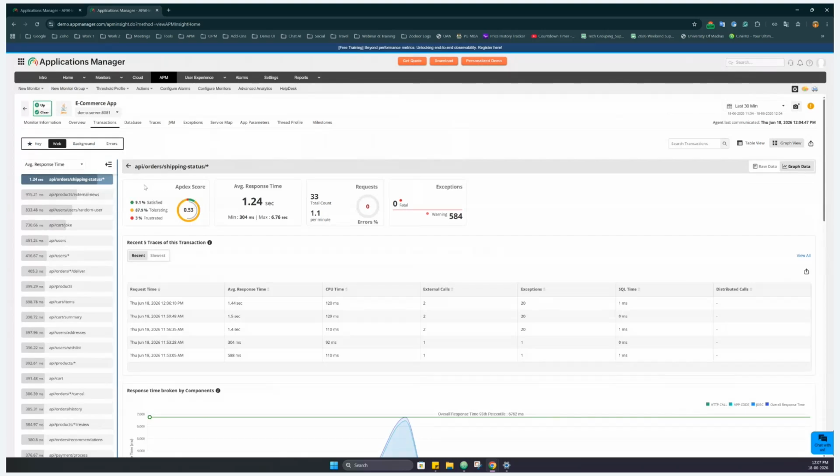It will take us to this specific transaction's tab, and this is the transaction. We can see the performance or golden metrics over here as well. So what is the APDEX score for that transaction? This transaction is taking 1.24 seconds, and only 33 requests were made. But in those 33 requests, each transaction takes around 1.24 seconds on average. And what are the exceptions that have been captured?